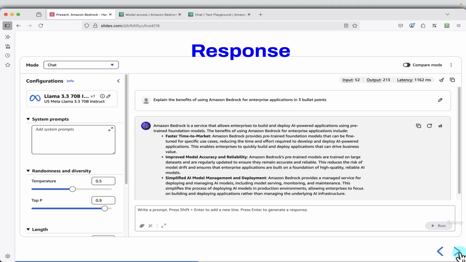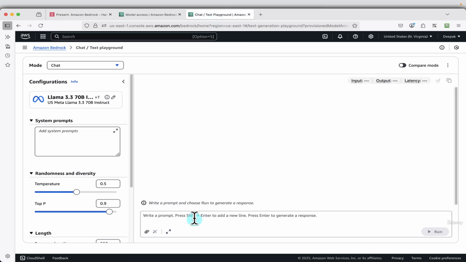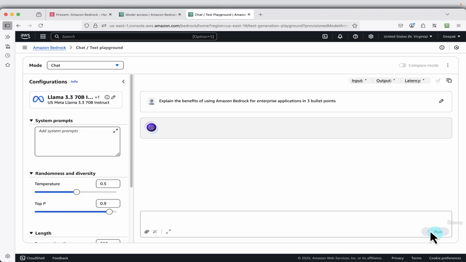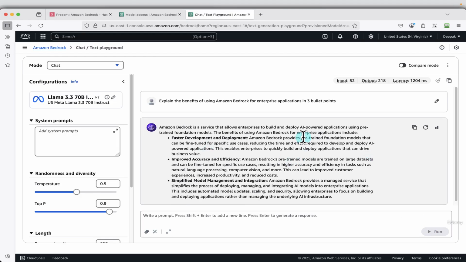So I have changed the model now. And once I have changed the model, I can use the same query. So explain the benefits of using Amazon Bedrock for enterprise applications in 3 bullet points. Same question, different model. Much stronger and powerful model, and you can see the response is very fast and it knows about the service. So it's a service that allows enterprises to build and deploy AI powered applications using pre-trained foundation models. The benefits of Amazon Bedrock for enterprise applications include, so you can pause and read. So faster development and deployment, improved accuracy and efficiency, and simplified model management and integration. So these are the benefits.